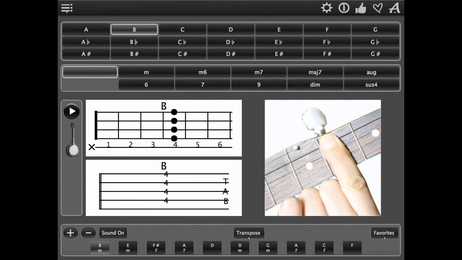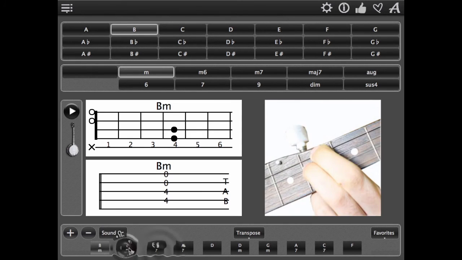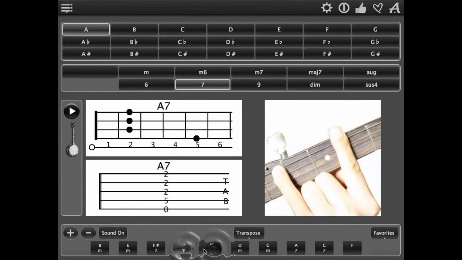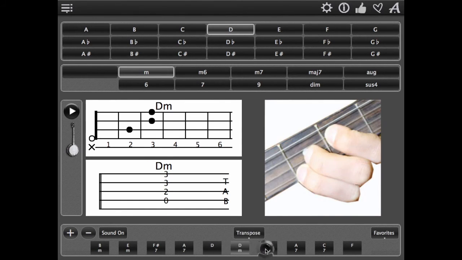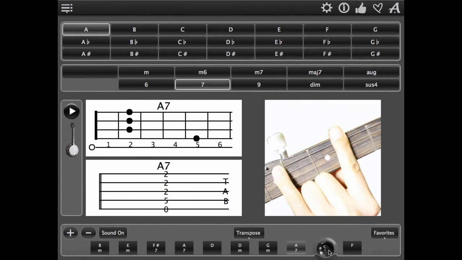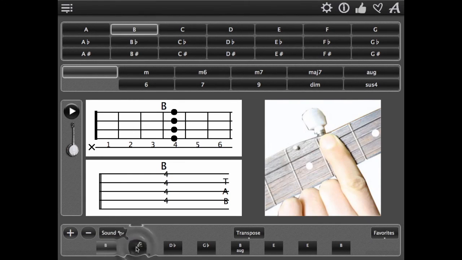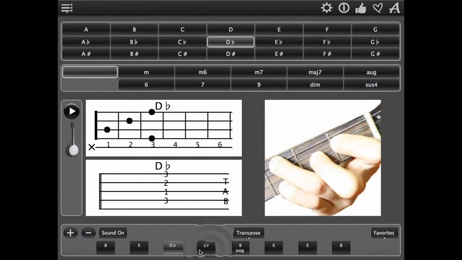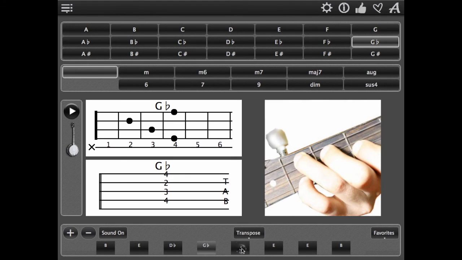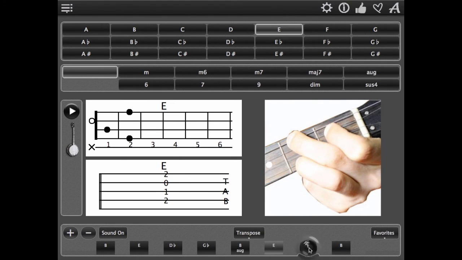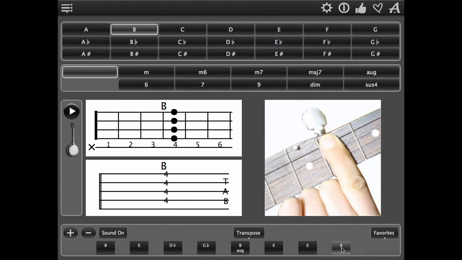ready-made sequence. We can also play this one. And go back to our sequence. Happy New Year. That's it.